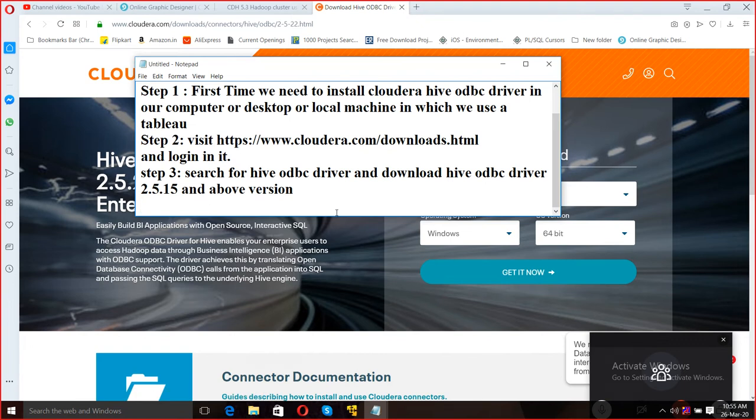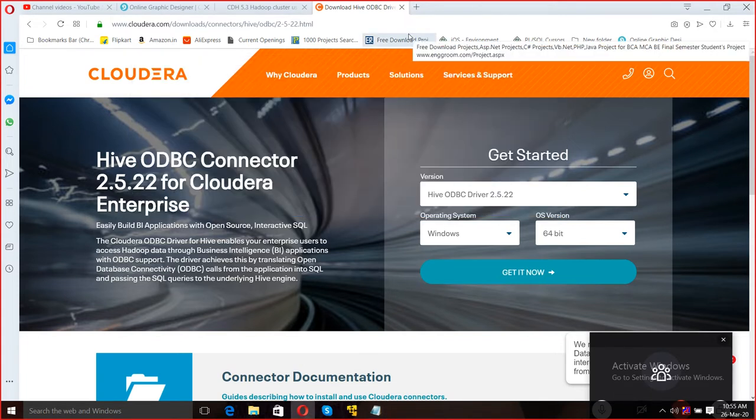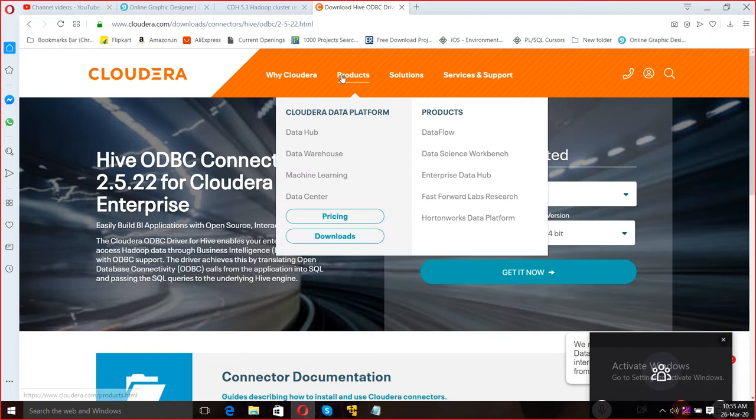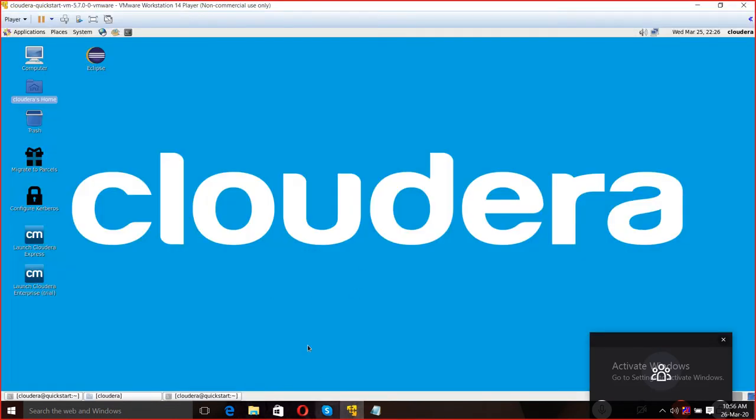Step 4, then install it in your machine. Right, so once you have installed it, then Tableau is able to connect with your Cloudera machines. Then after, what I need to do is go to my Cloudera terminal.